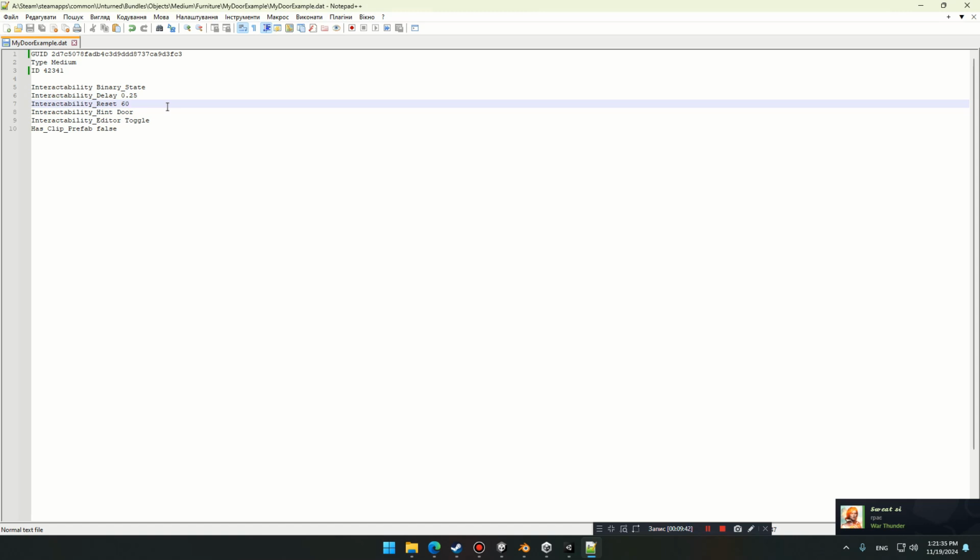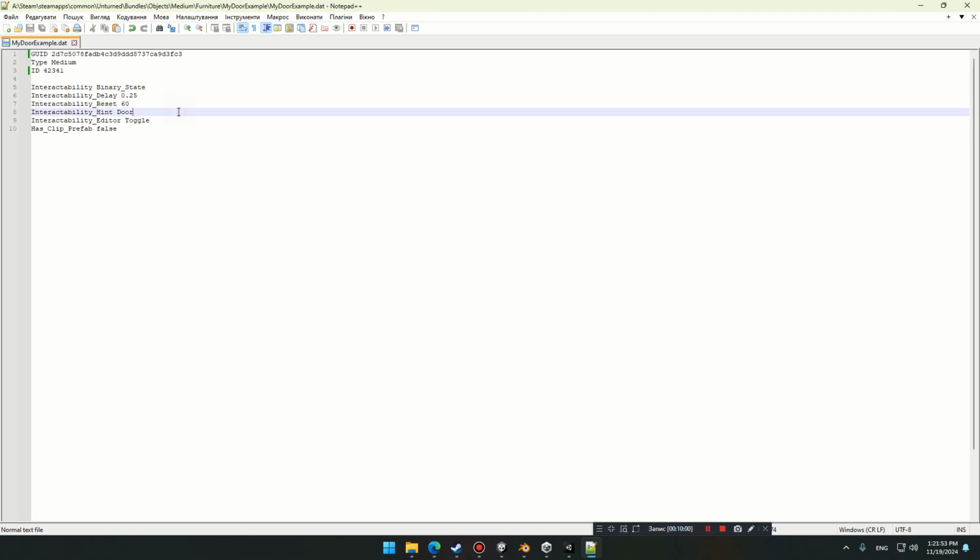Reset. Reset is also a delay before the interacted object will be reset, destroyed, or respawned if you use other object types. For doors, it works like this: after 16 seconds, the door will close again. Hint. It's a localization key to use for the interact prompt. This setting is needed for the door, so just keep it.